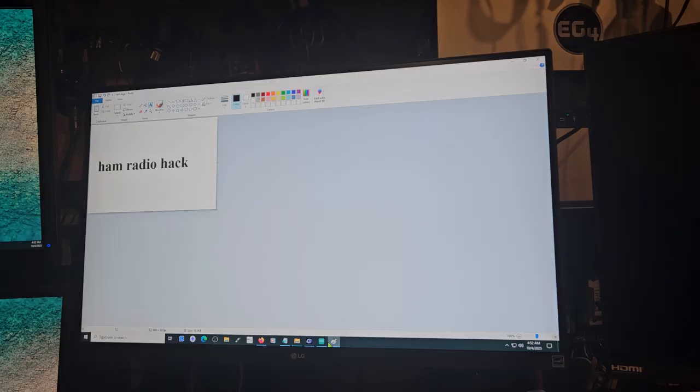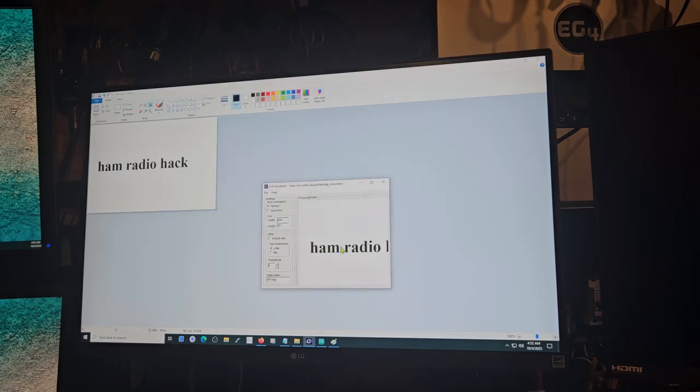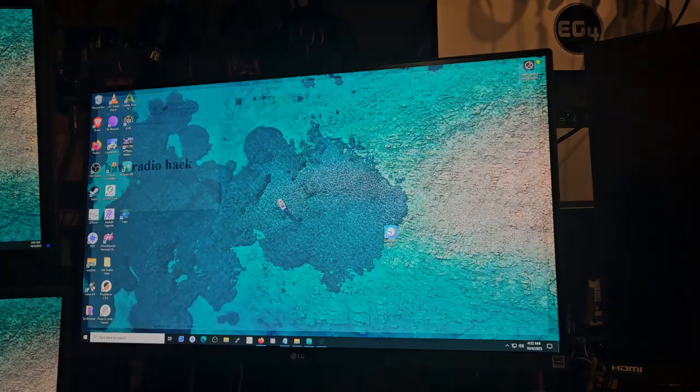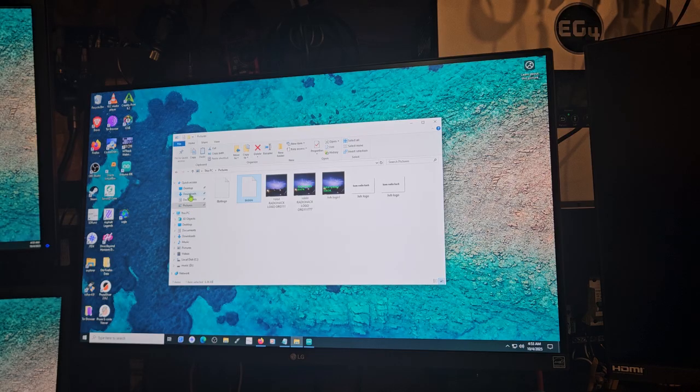Okay. Let's see. I don't think that'll work. We'll have to redo it. Alright. Damn it, I ended up closing that thing and I didn't really want to. I've got to go in here. Downloads.